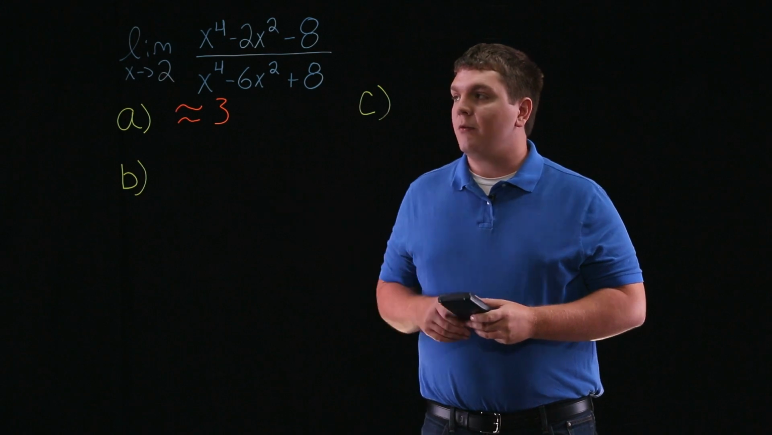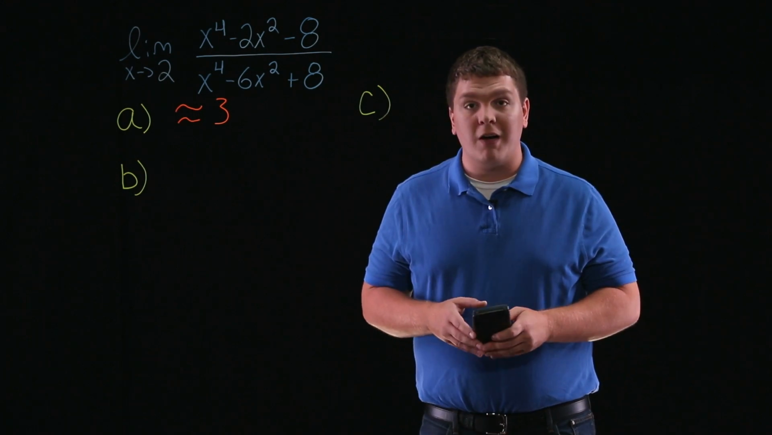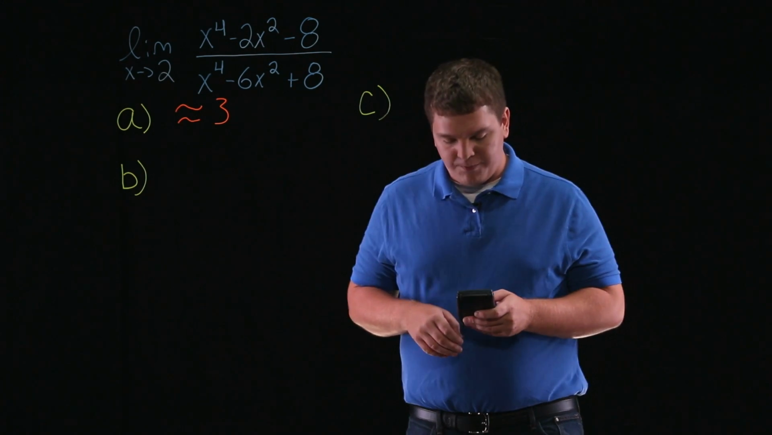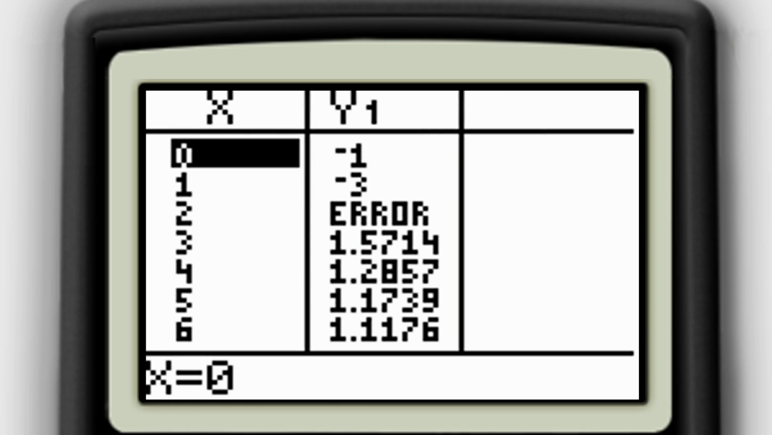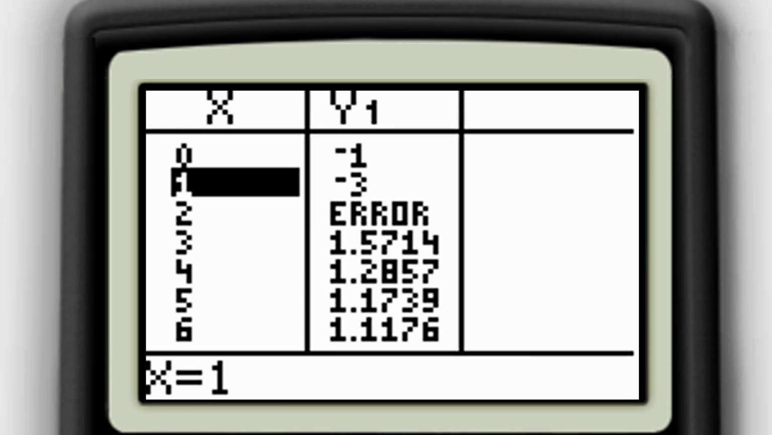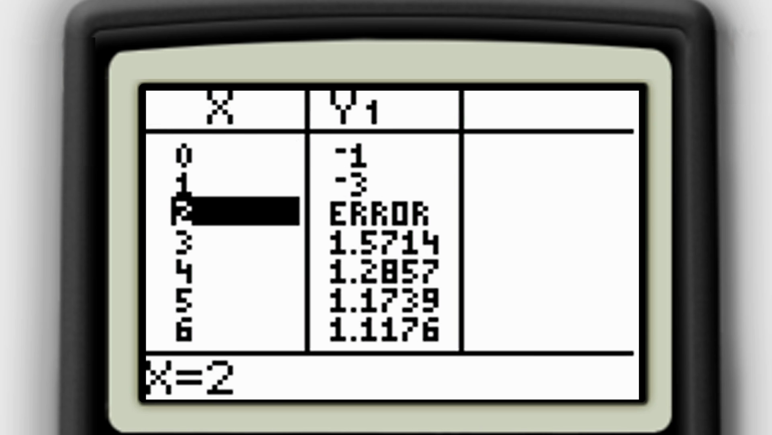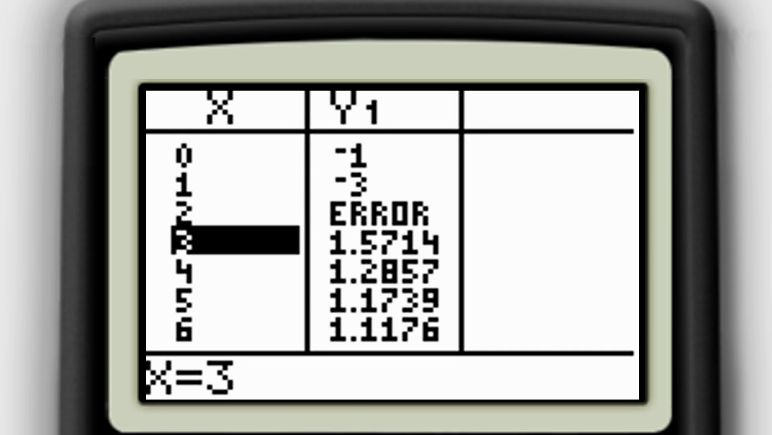Now for part B, we're asked to use the table feature of our graphing utility to approximate this limit. So what we're going to do is press the table button, and what you'll see is that the x values go from 1 to 2 to 3, and when x is equal to 1, the y value is negative 3. When x is equal to 2, the y value gives us an error, which means our y value is undefined. And when x is equal to 3, our y value is approximately 1.57.